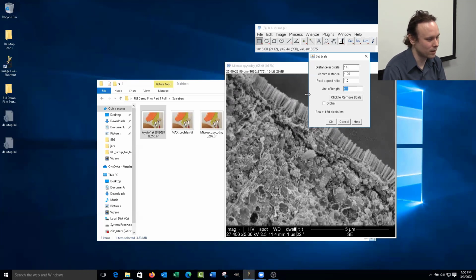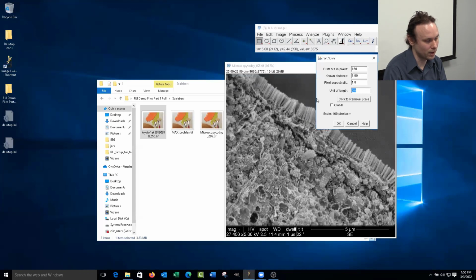Another useful thing in this menu that I use all the time: if you have a bunch of images that don't have their scaling, but they were all taken at the same magnification, you can click this global and then hit OK. And every image that is currently open will move to this scale. So it's very useful for the same images.